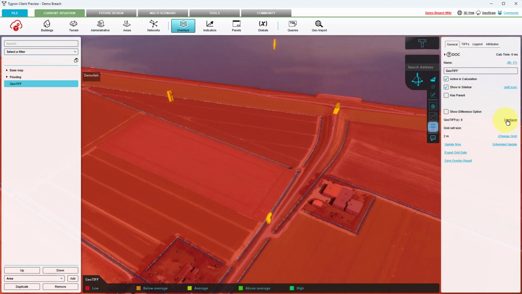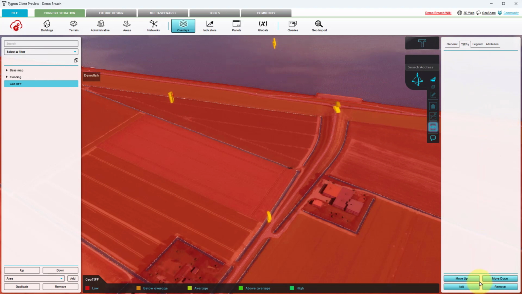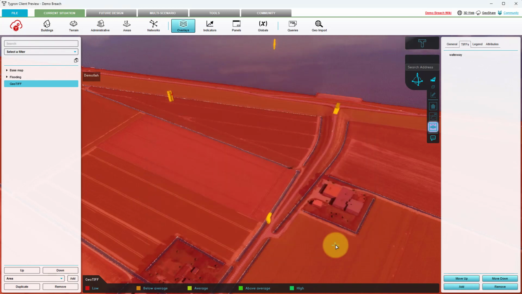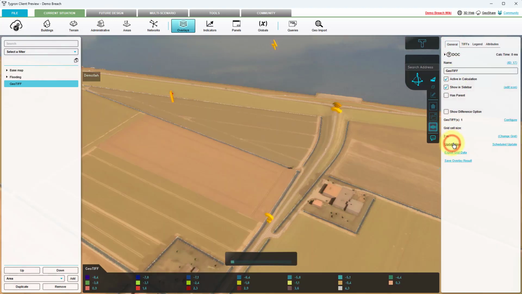Then click on Add to open the GeoTIFF Asset Manager. If the desired GeoTIFF is not yet present, use the Add GeoShare file or the Add Local file option to add an additional GeoTIFF to the project. Select the desired GeoTIFF asset and click on Select to add it to the GeoTIFF overlay. Recalculate the GeoTIFF overlay if necessary.